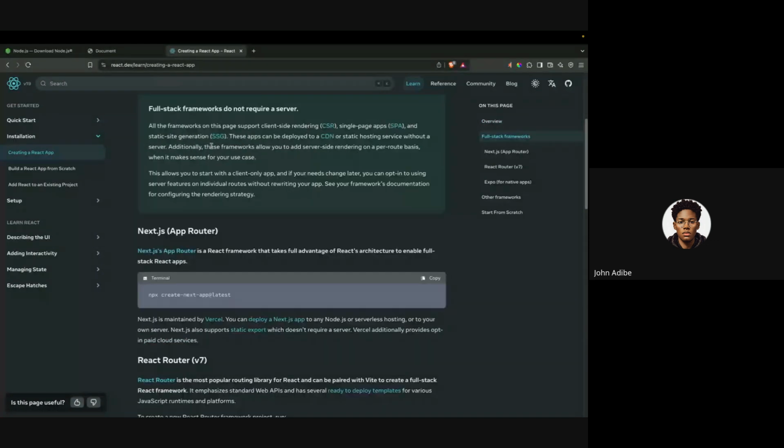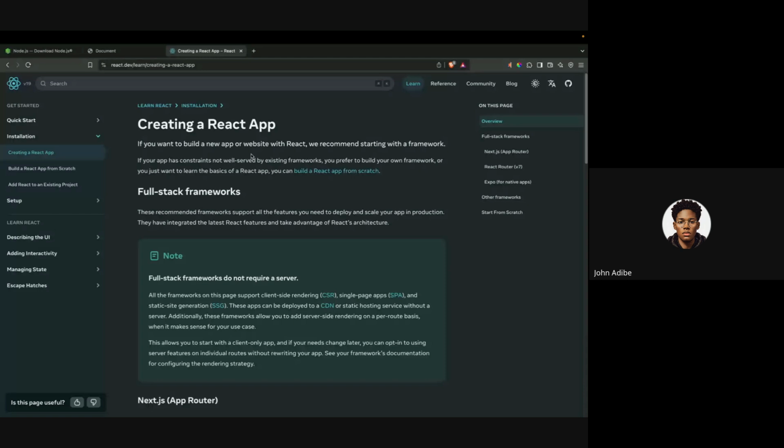Remember, I told us that there are ways you can create a React app currently, right? There are actually many ways you can create a React app. There is the popular one, that's the basic Create React App. We also have Vite, creating with Vite.